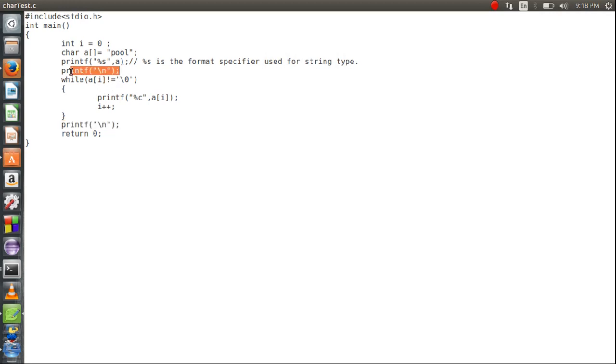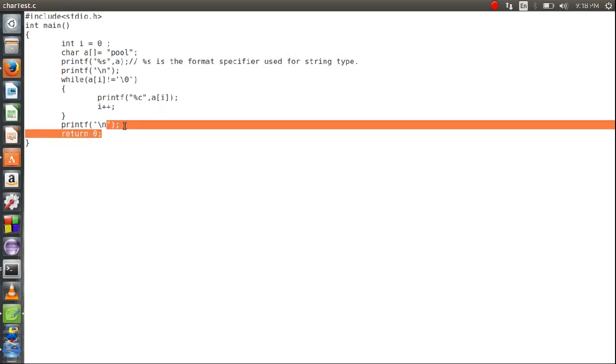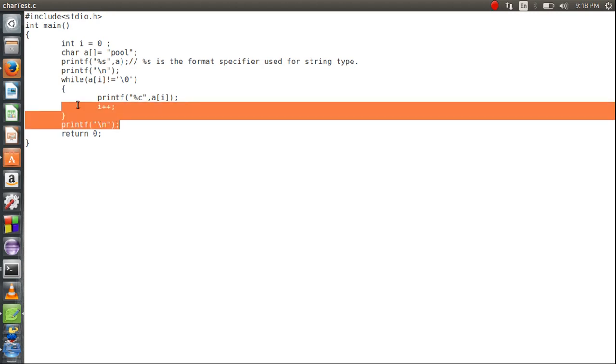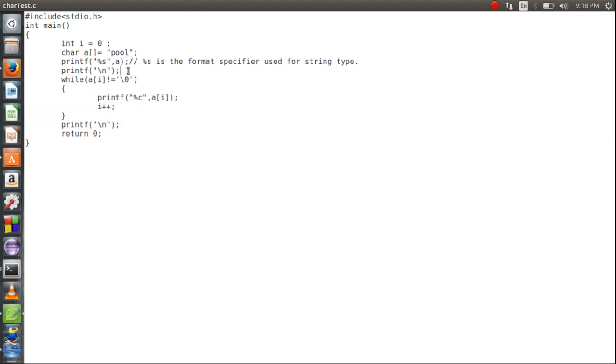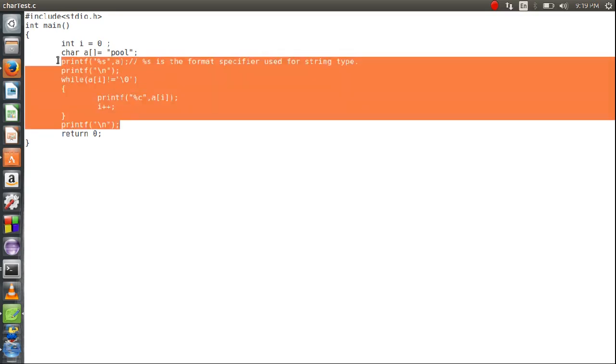So in case of printf, we can use simply the puts function, which gives more flexibility and doesn't need any format specifier, for example %s or %c, and puts also includes the endline character on its own. So let's write the same program with the puts function.